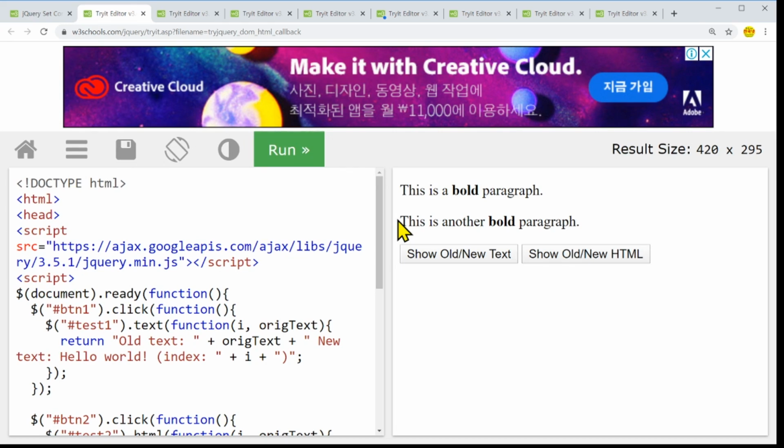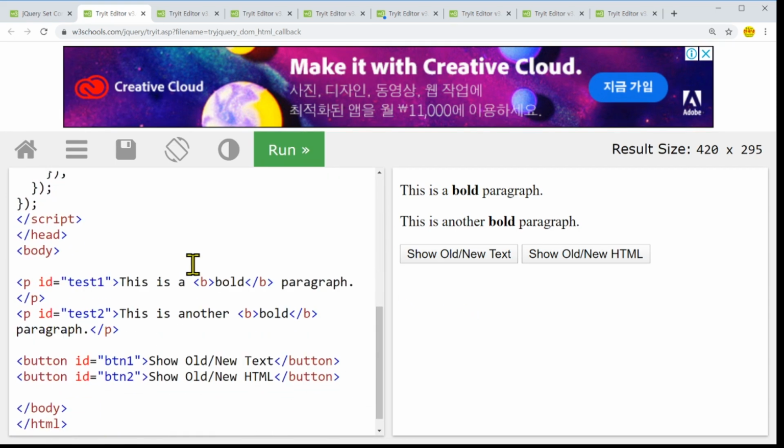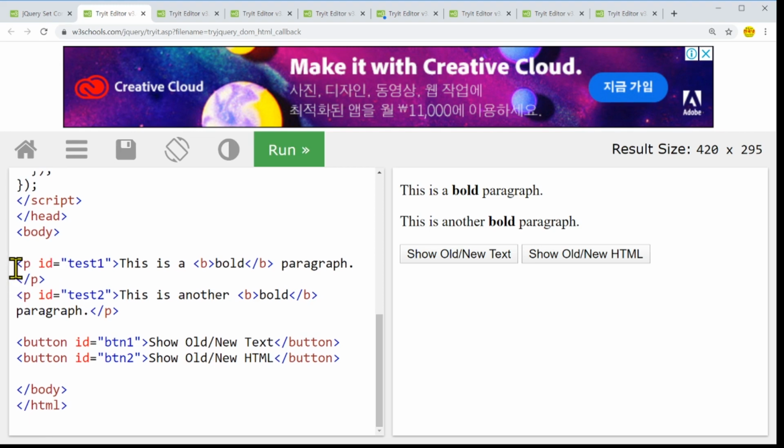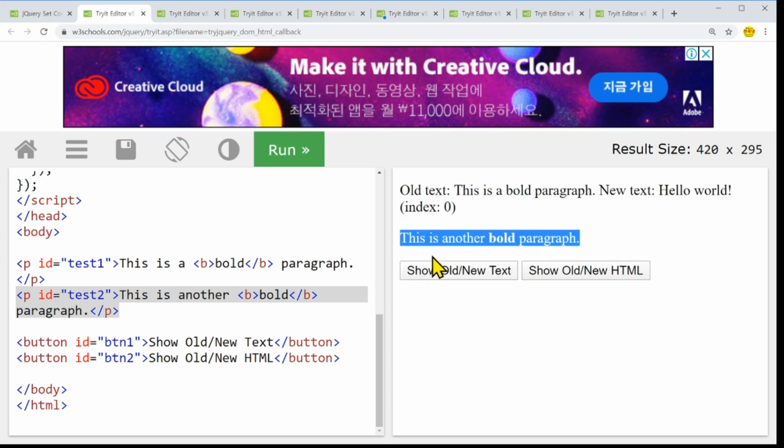Okay, let's look at this body area, plain HTML elements here: two p pairs and two buttons, this one and this one. One has the ID button 1, and the next one is button 2. If I click this one, then you can see all the text. This is a bold paragraph, new text, hello world. There's the old one and the new one. They will be shown here, and the index number will be shown here.